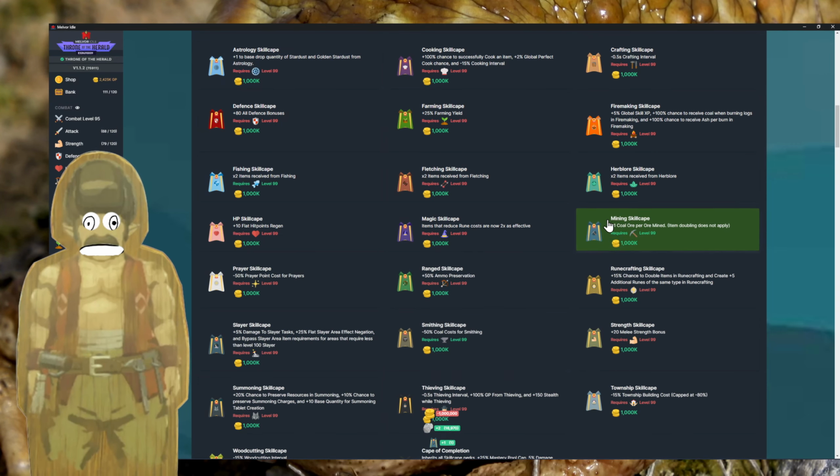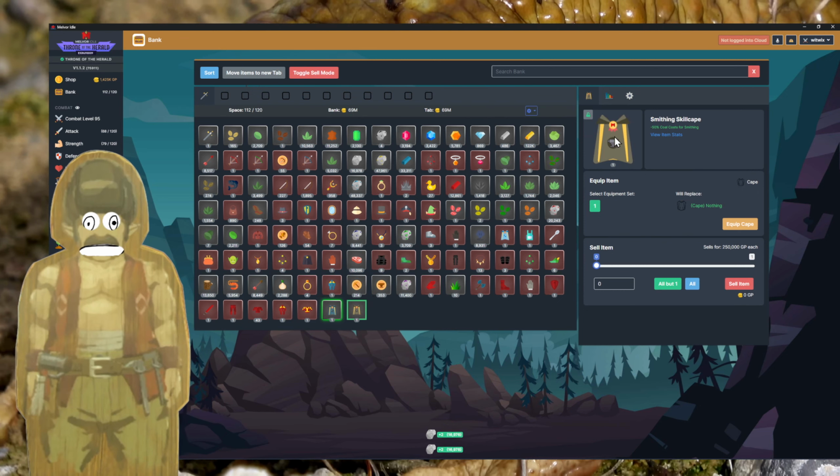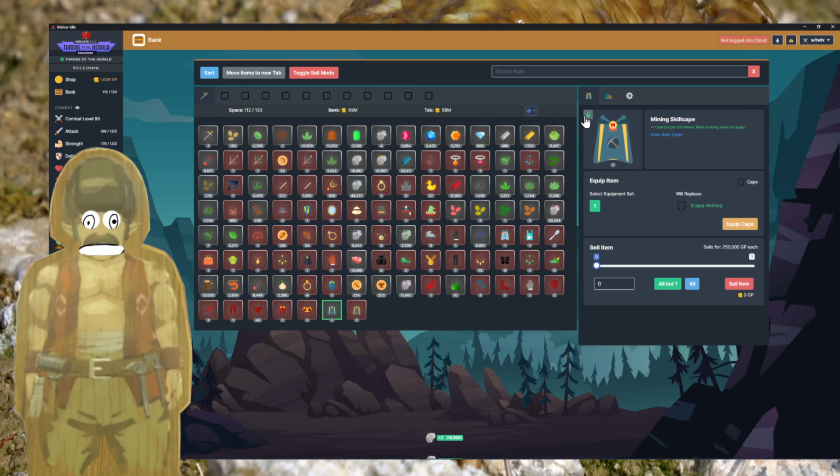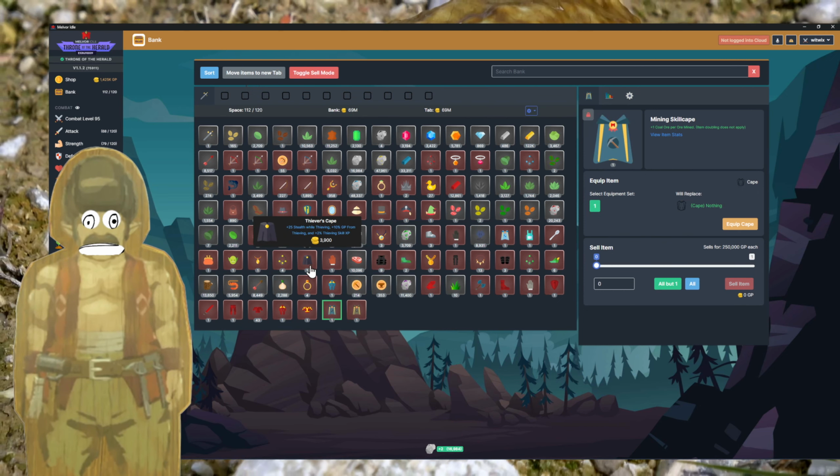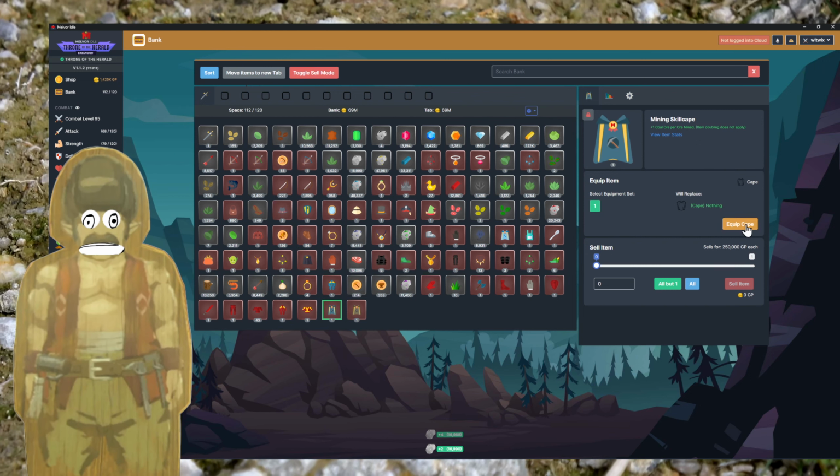Oh, wait. One coal ore per ore mined? Wait, what? That skill cap is amazing. Wait, hold on. Wait a minute. Why am I missing a cape? I never had a cape on.